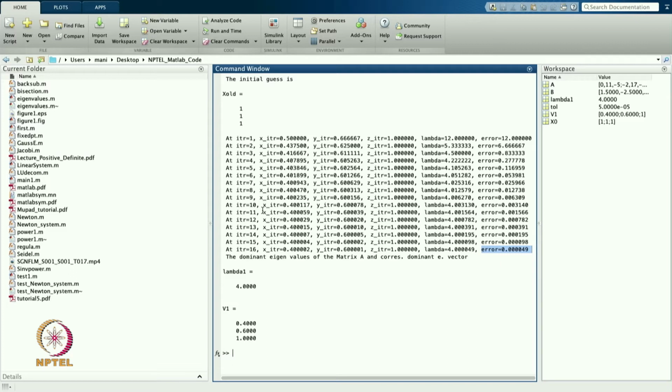You can see from here that after the 10th iteration it is converging to your eigenvalue, and that is going to be 4, and that is the corresponding eigenvector. So, in this case we get the eigenvalue lambda, that is 4, and this is the corresponding eigenvector, that is 0.4, 0.6 and 1. So, this is now my dominant eigenvalue.